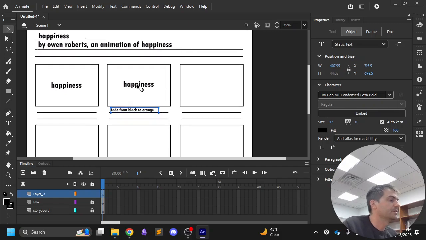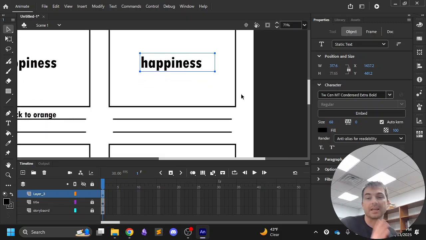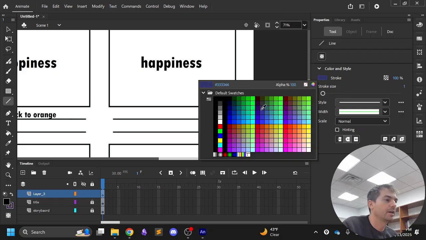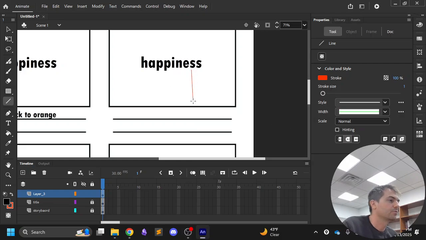So then the next thing that happens is happiness animates out. So I'm going to drag another copy of this. And then to show animation, it's good to use a different color just so we can see different things. So I'm going to use the line tool, and I'll do an orangey color and just draw a line like that. Maybe I can get an arrow. I'm not going to spend too much time. So let's make it a little bit bigger, and I'll just draw an arrow.